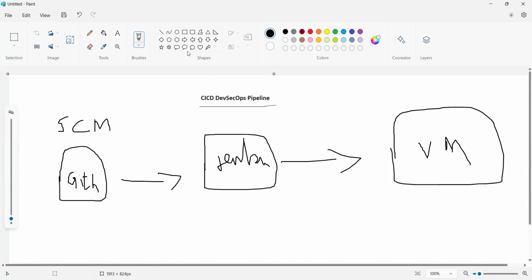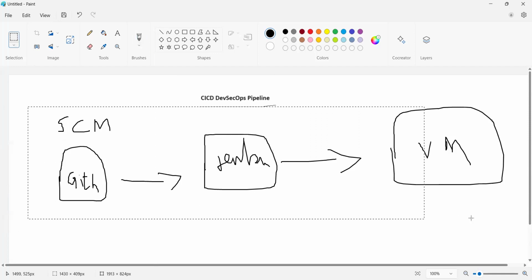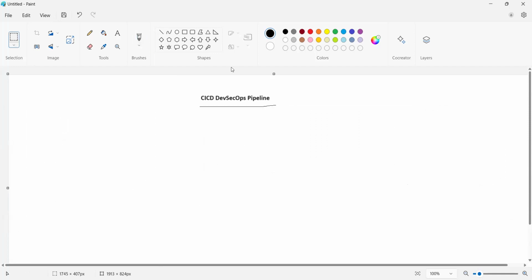So today, remove the old one. Today we will create a similar type of CICD pipeline, but we integrate so many tools in our deployment part. I mean, we don't deploy directly to a virtual machine. We deploy our application to a Docker environment.